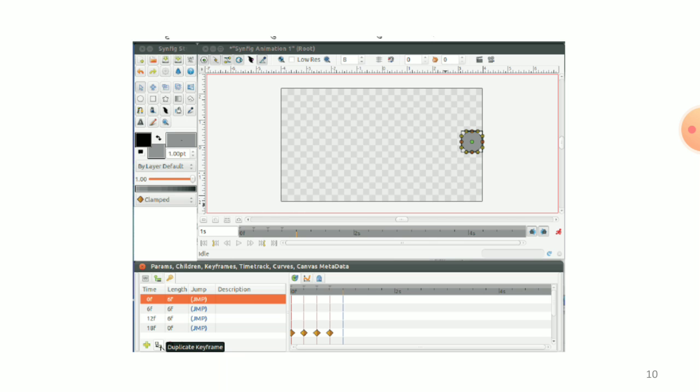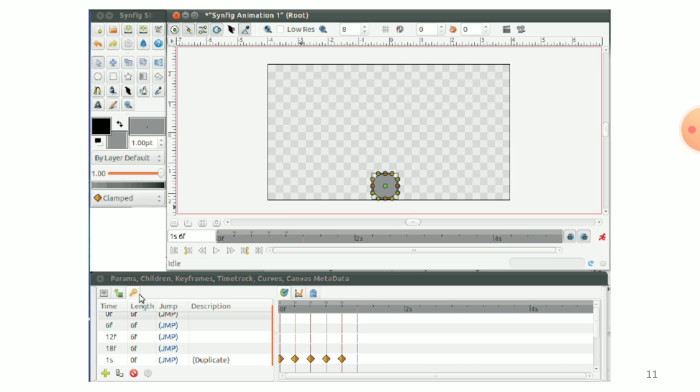and the next add a new duplicate keyframe, and then likewise to animate the ball twice we need to create the duplicate keyframe as 1s 6f, 1s 12f, 1s 18f and 2s.